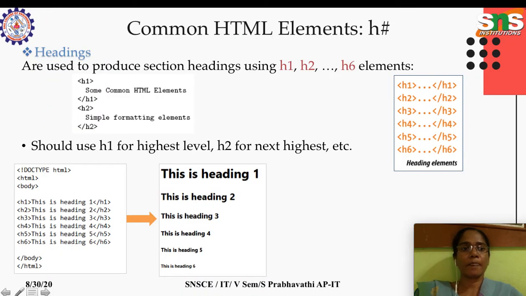Now the first and foremost HTML element is the heading tags. Those who have knowledge of HTML might have come across these heading tags. Heading tags are used to provide the heading for any section. It ranges from H1 to H6, totally 6 heading tags are available. It starts with the angle bracket H1 and closes with the close tag, forward slash H1.